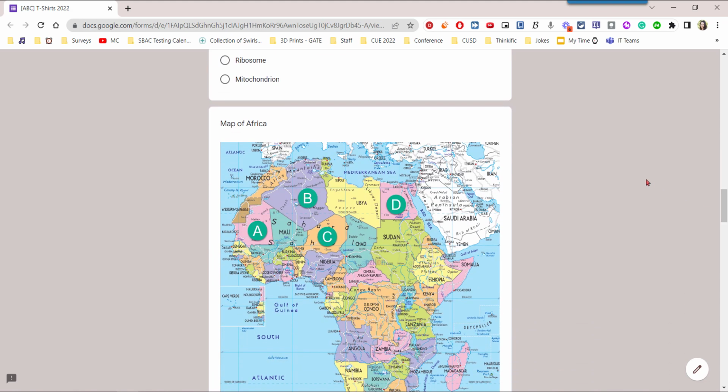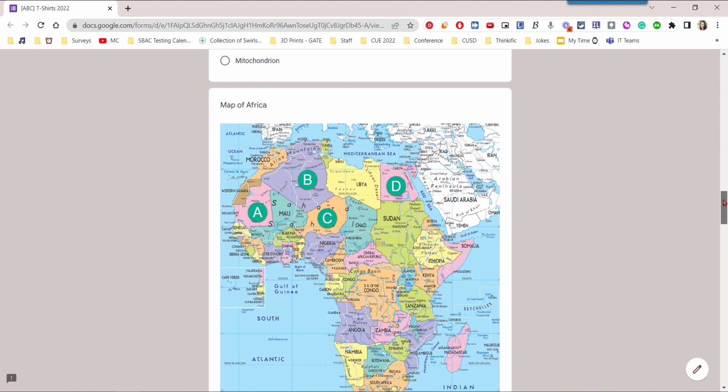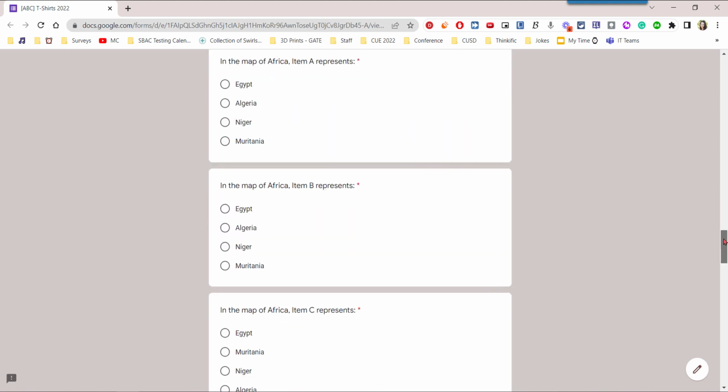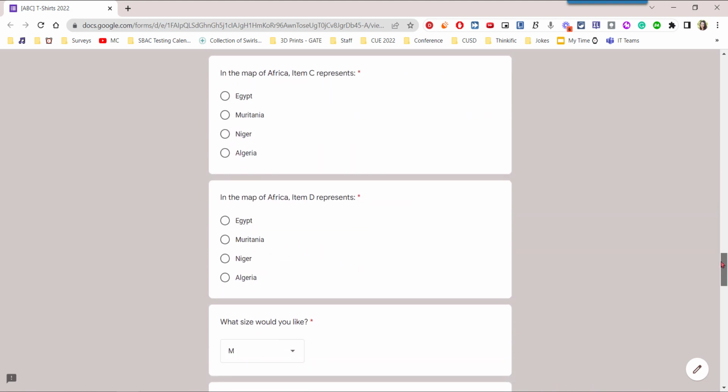This is a map of Africa. The names of these specific areas have been covered. You'll notice A, B, C, and D. Likewise, in a similar fashion, the students would scroll down and respond to these questions, identifying items A, B, C, and D. Here are just 2 examples of what that might look like.